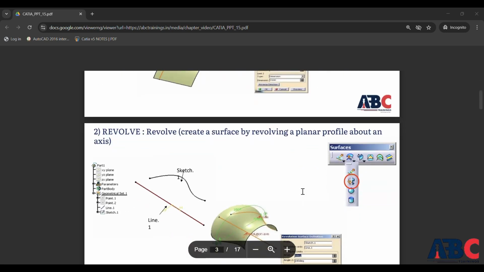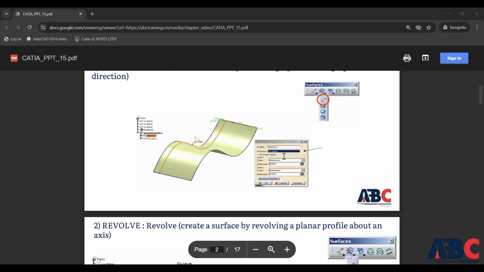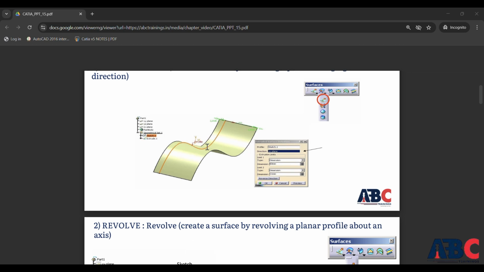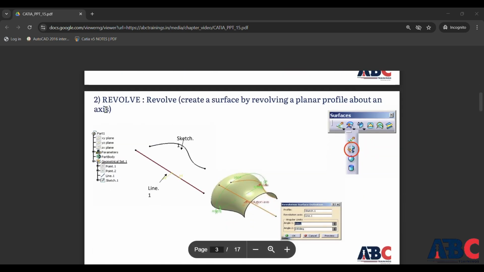Revolve. You can see here the definition box is there in the specification tree. Sketch 1 and extrude. This plane is extruded. And revolve. Revolve means create a surface by revolving a planar profile about an axis. You can see here in the specification tree revolve is there. Sketch line 1 and revolve at 180 degrees.